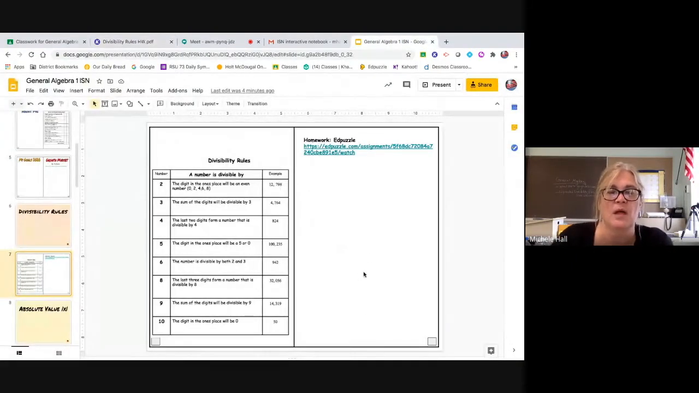Okay, just wanted to touch base with you to see how you felt about using the interactive notebook. When we come back to school, you're going to print this off, you're going to cut it in half, and then each of those halves would go on one page.